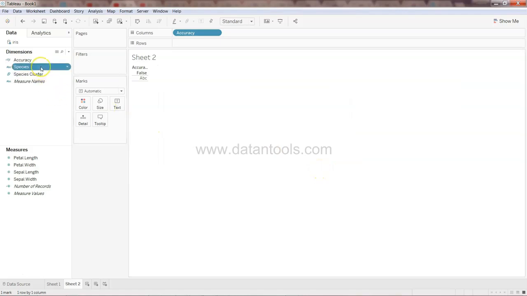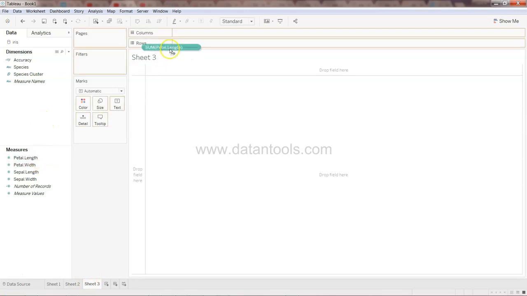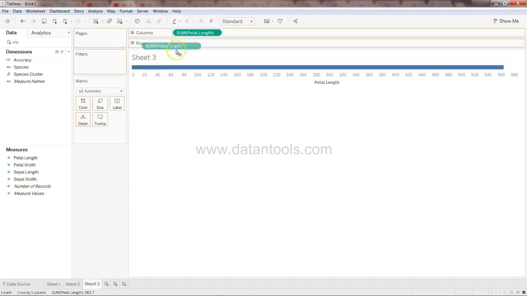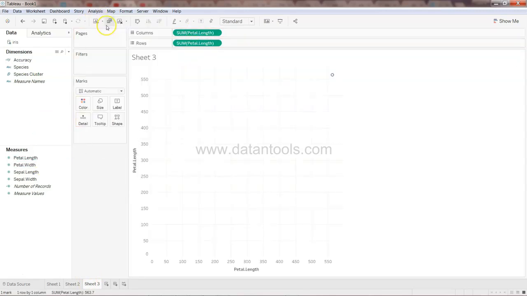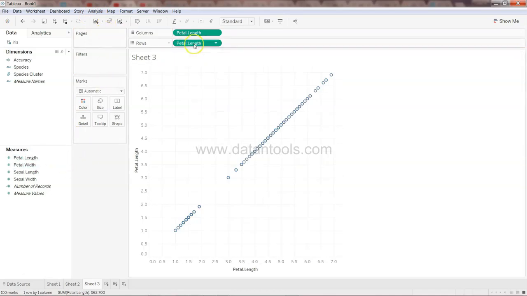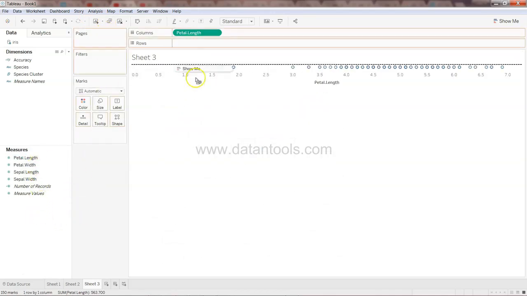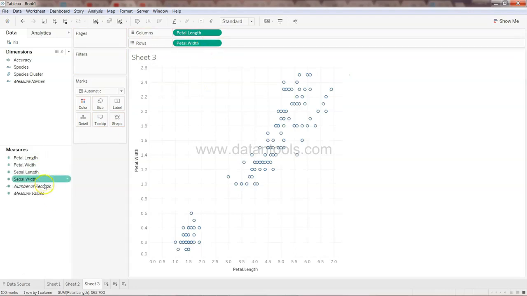And what I'll do is one quick check. I'll just create one sheet. I will say petal length, petal width. I will remove the aggregate measure. I'm sorry about that. Petal width. And then based on species, I'll put it on color. Setosa, versicolor, virginica. And that's our actual data.